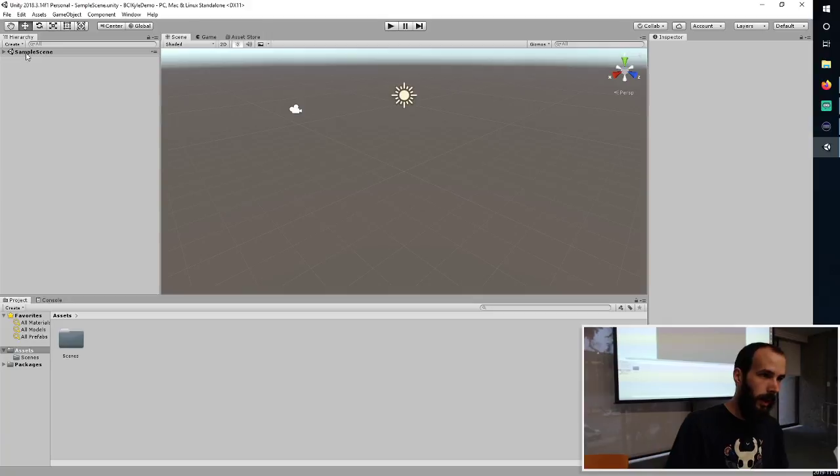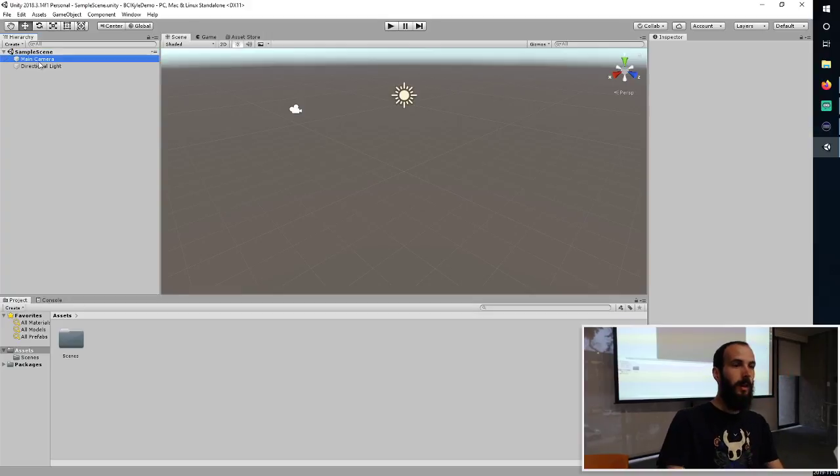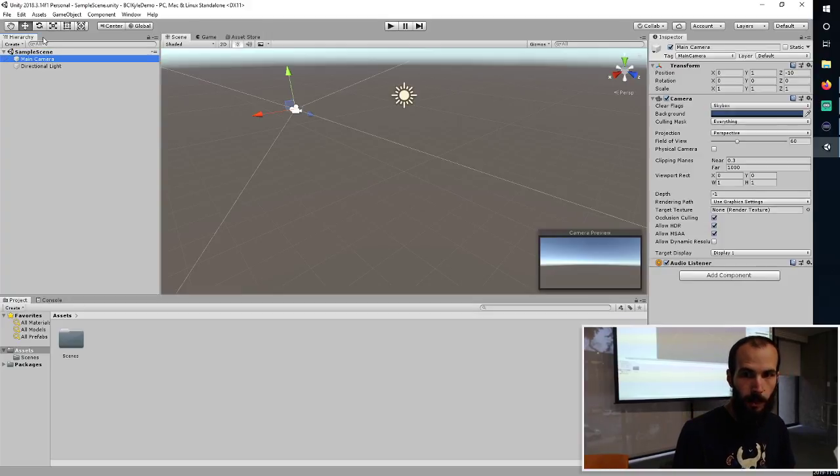So on the left is the hierarchy. This is where everything that you have in the current scene will be shown. You could have multiple scenes loaded potentially. So right now we just have the sample scene that Unity comes with and 2 game objects loaded in the current hierarchy. When you select one of those game objects, the inspector will be populated with all of the components that object is currently carrying.